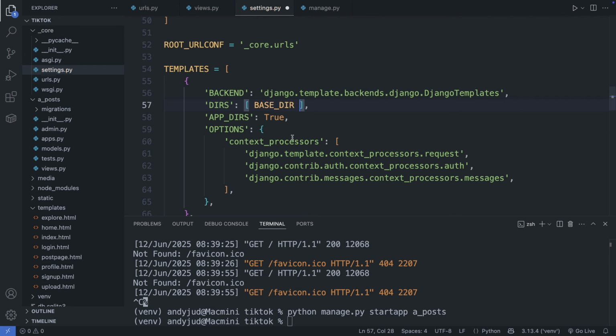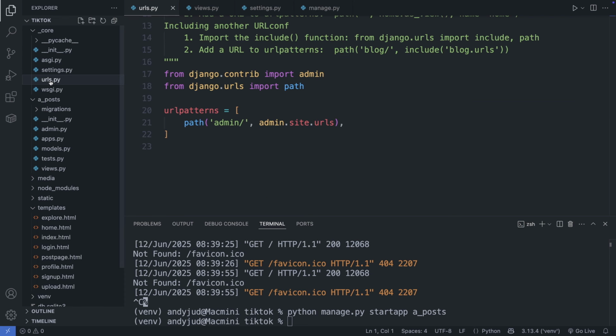Base_dir is a variable which points to the root directory of the project, and then /templates. Okay, save this file. Now that we have the template, let's add now the URL. So I'm going to the urls.py file. First we have to import here the function we just created.